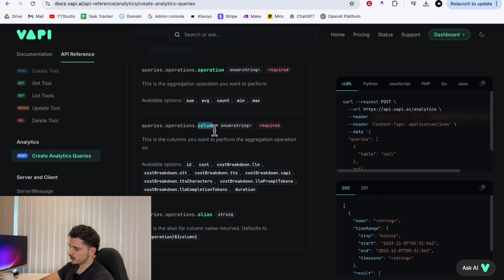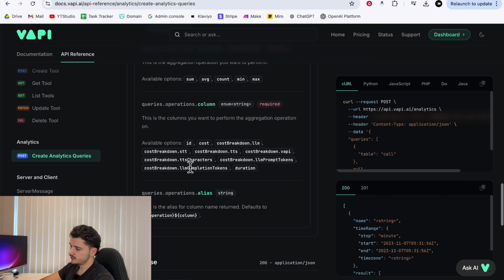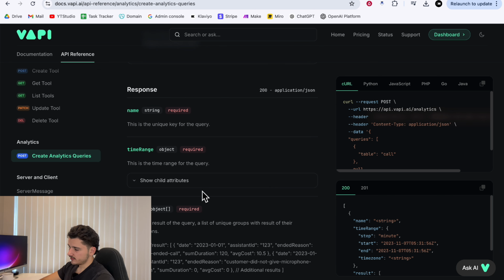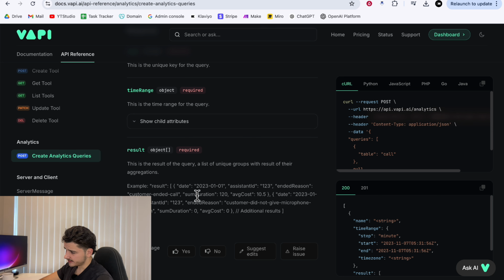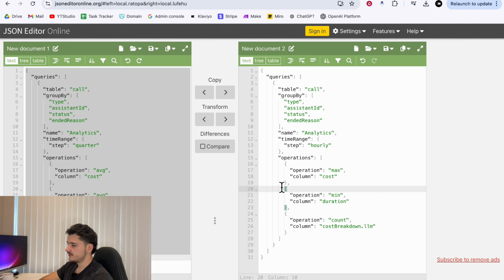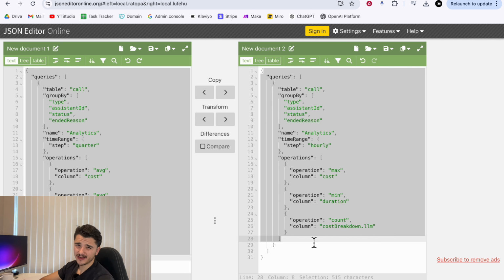And finally, the column, which specifies where you want this operation to occur. We have a few options here. So the ID, the cost breakdown, LLM, we can get the cost breakdown of speech to text, and a bunch of other ones, but again, we're only getting the call cost and duration for this example. Your response will be in a results object that you'll see in a moment. But for simplicity's sake, I'm going to be using this query request that you can copy, and I'll leave it in the description so that you can copy it yourself.